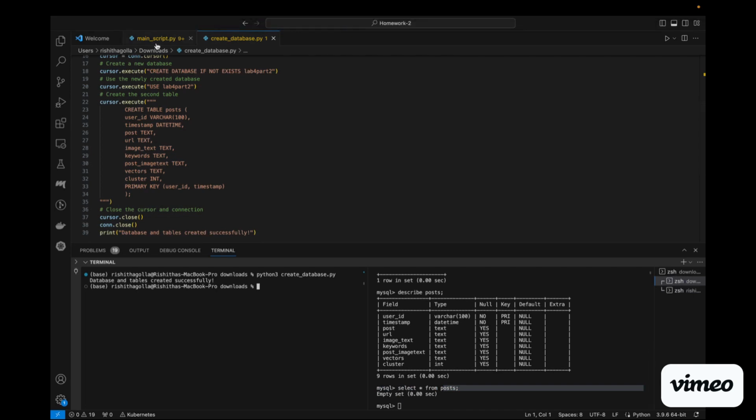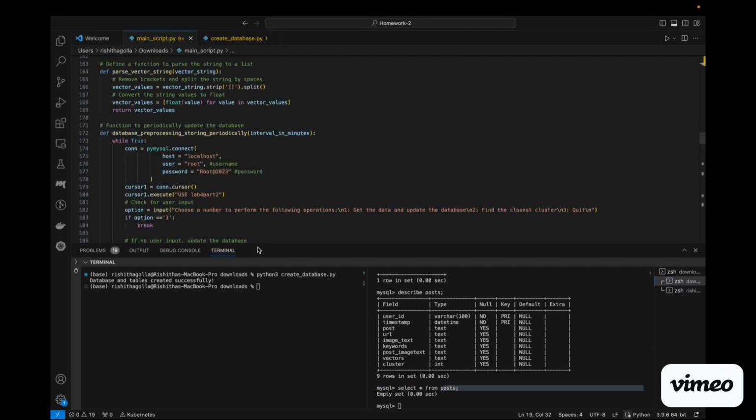So let's go back to the terminal. Now let's try to run the main script and see. In order to run the main script, we have to give the command along with Python and main script.py. We also have to give the time interval at which the database will update. Like if we give 1 minute, the database will update after each 1 minute. If we give 5 minutes, it will update every 5 minutes. For simplicity, I'm giving a 1 minute time interval for now.